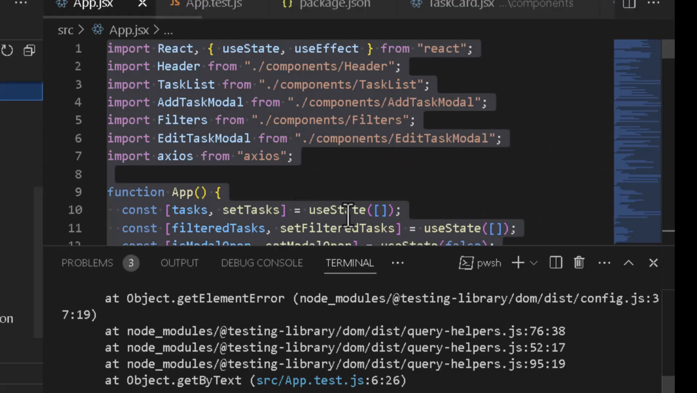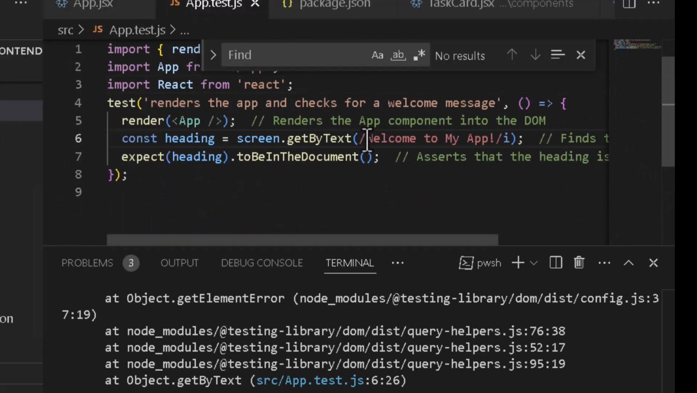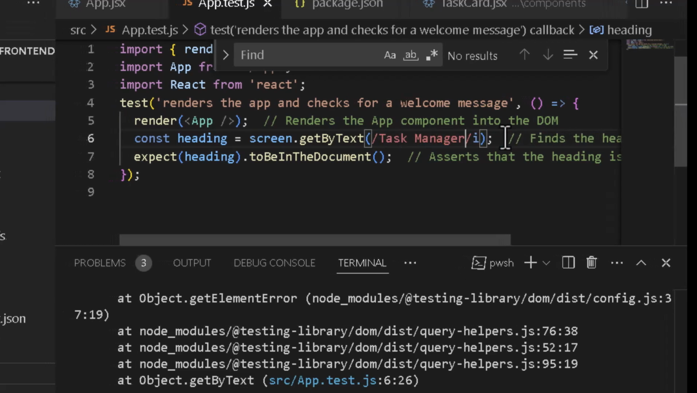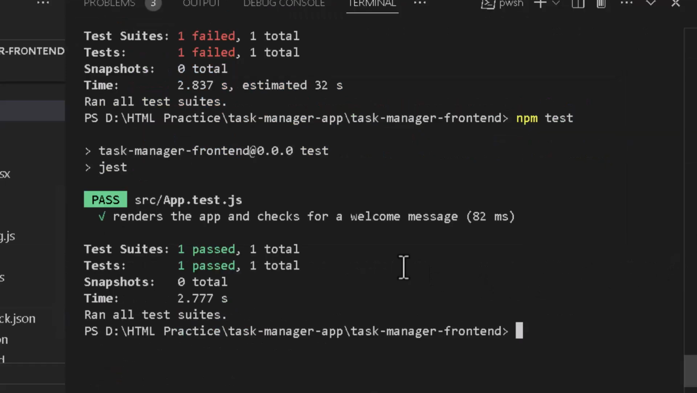Okay, so in our App.jsx, we must have Task Manager somewhere, right? You would definitely have Task Manager up front, right? So let's give it a try. Task Manager. Okay. And it passed. Our app is configured with Jest, and our first test is passing without much hassle. I wasn't expecting it, honestly. I have always experienced pain when trying to configure Jest with a Vite project, so that was the best I could dream for. So here we are.